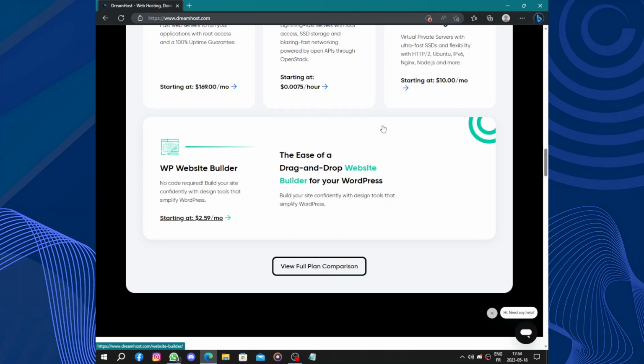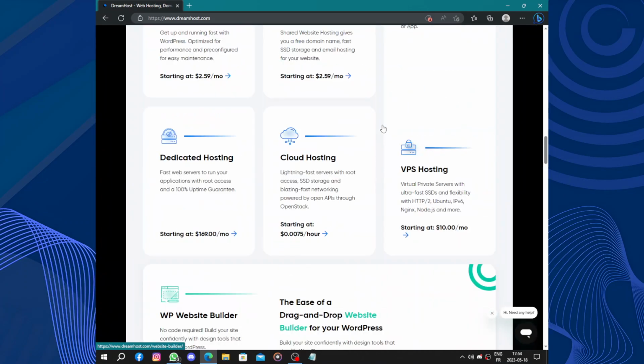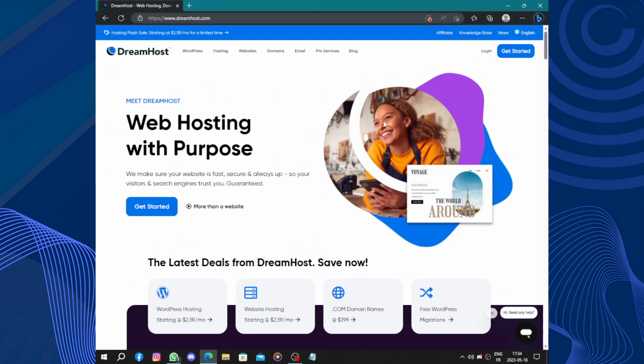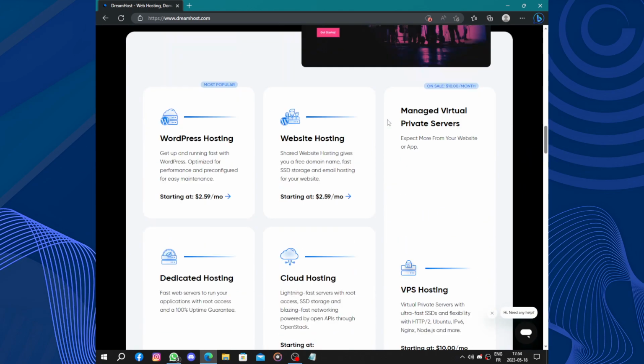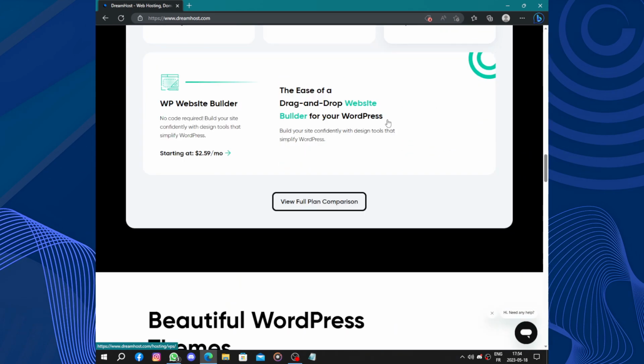DreamHost offers the tools and resources you need to create and manage your website. So with their uptime guarantee, responsive customer support, and commitment to security, you can trust DreamHost to provide a solid foundation to your online presence.